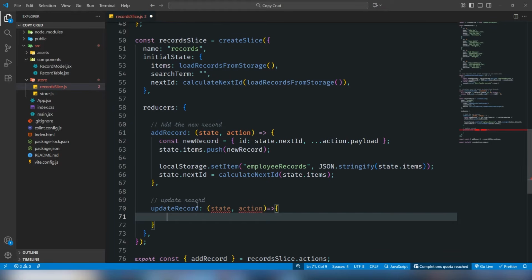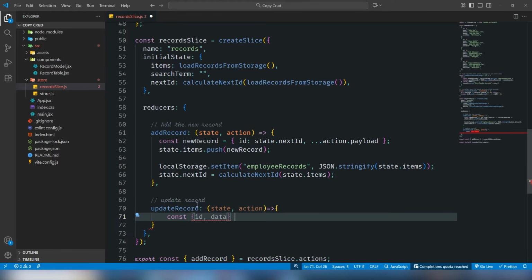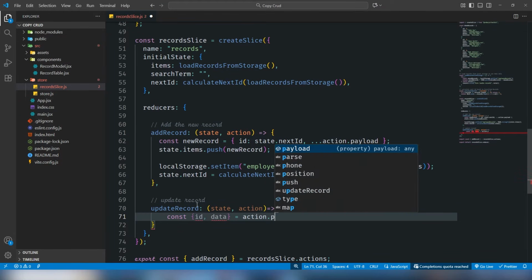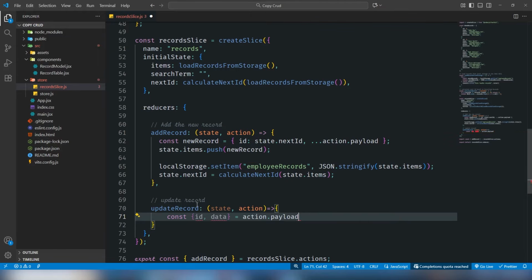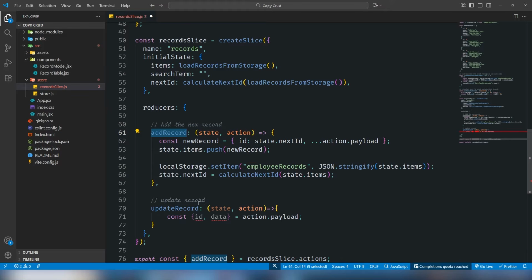So in order to update the record, you need to destructure the value from action.payload. It means whatever the action I assign when I call the function, I need to destructure the id and data. So use const id, data from action.payload. When I call that function, I will show you how you can manage it. Just understand how you can create a function for each functionality that you will use, like add record, update record, delete, and search record.